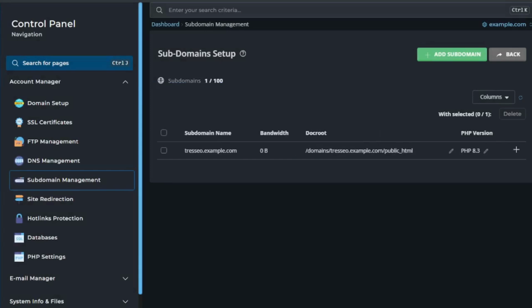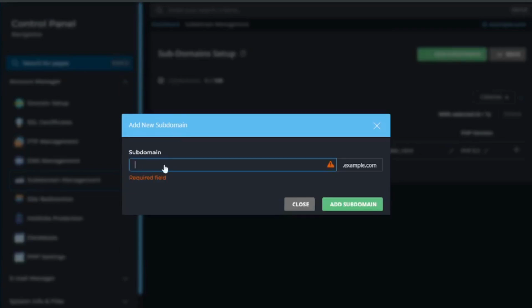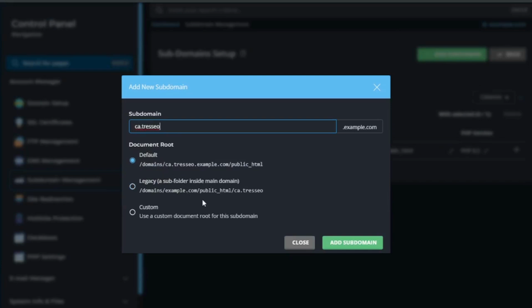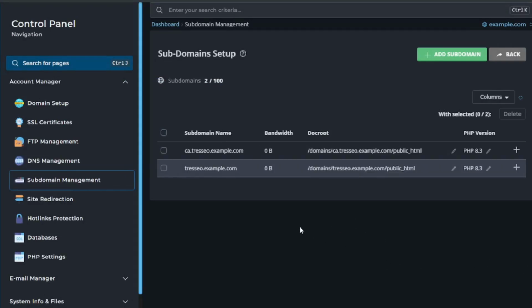And you can create as many levels of subdomains as you want. For example, I'm going to set up a new one, and I'm going to call this ca.tresseo.example.com. And as I mentioned, each subdomain is set up as a unique folder named after your new subdomain, and you can now upload to these specific folders via FTP or via the built-in file manager, or set up an application in Softaculous to use these subdomains.